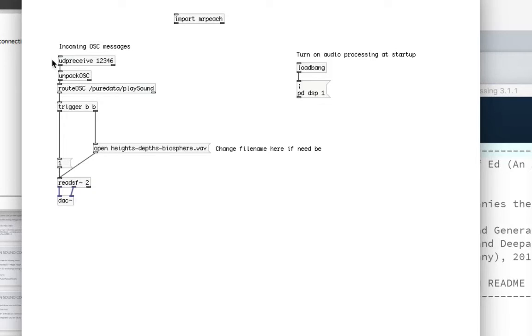Fairly simple, all objects we've looked at before. We've got UDP receive on port 12346. So we feed the outlet, whatever we receive on that port, through the unpack OSC object, which, as it says, processes that Open Sound Control message. We're then routing just the particular message /pure data /play sound out this outlet. Every other message would be sent out this outlet. We don't do anything with it, so it's ignored.